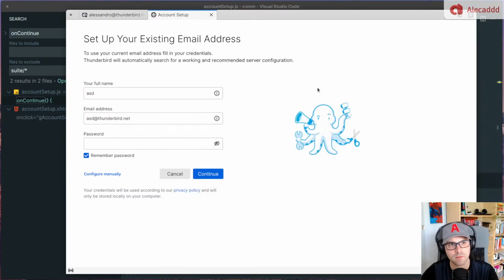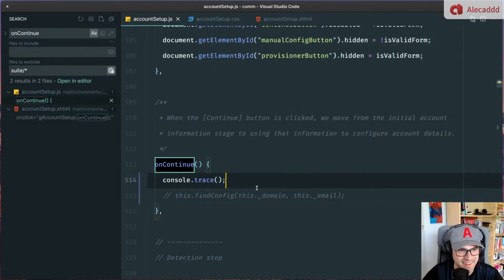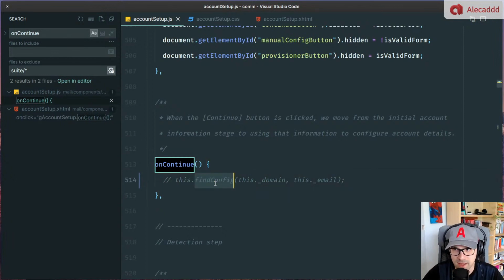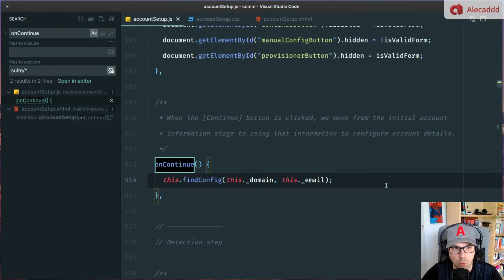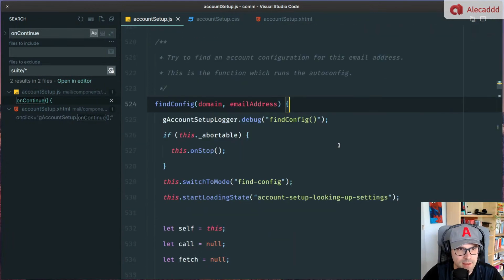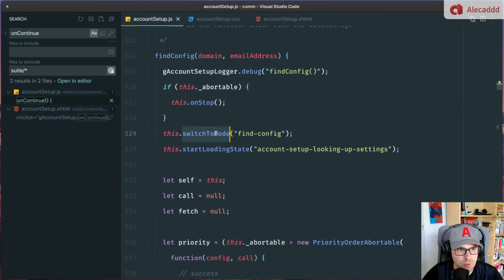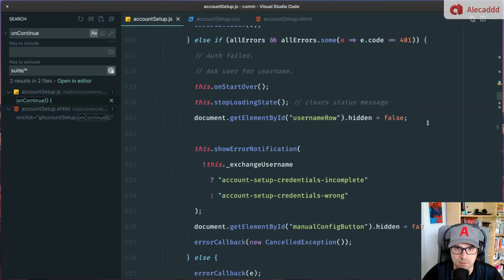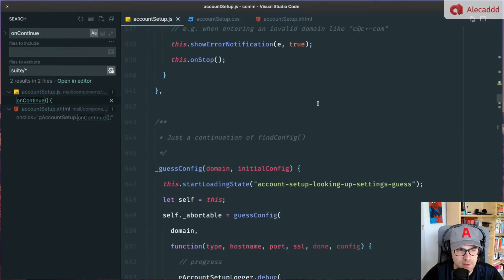Okay, we're getting to the bottom of this. So the on continue is not the problem. The click or the form submit are not the problem, because if we prevent the find config method to run, we don't get the 6 repeated things. So find config is the problem. And switch to mode, start loading state. Wow, find config, this method is woof.